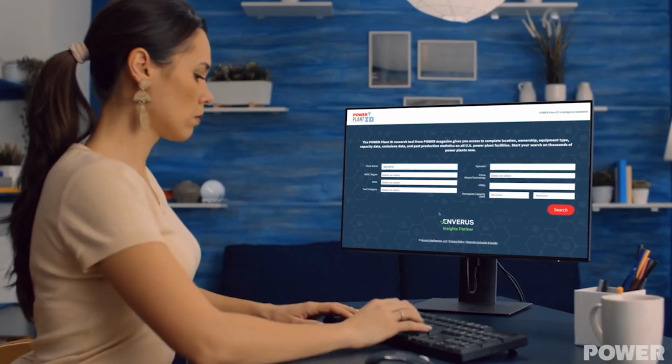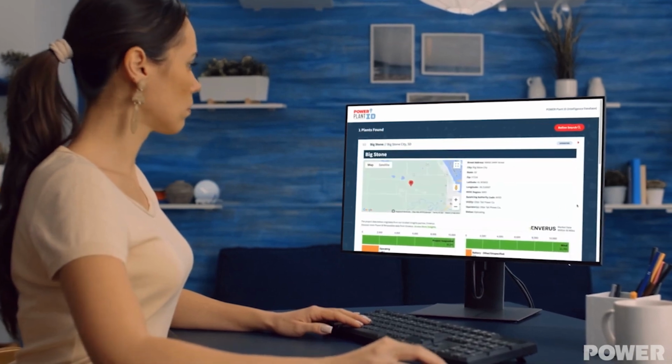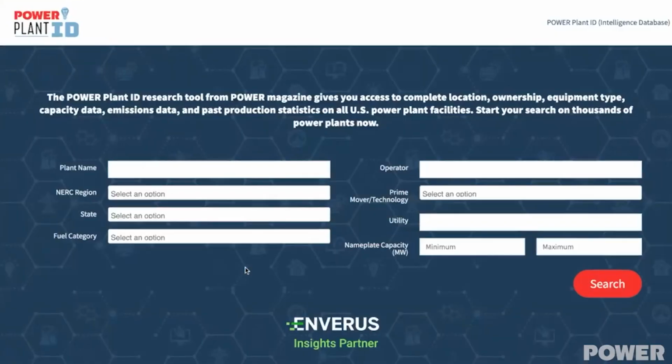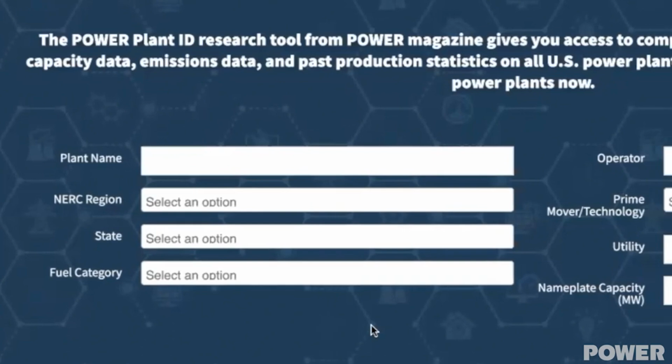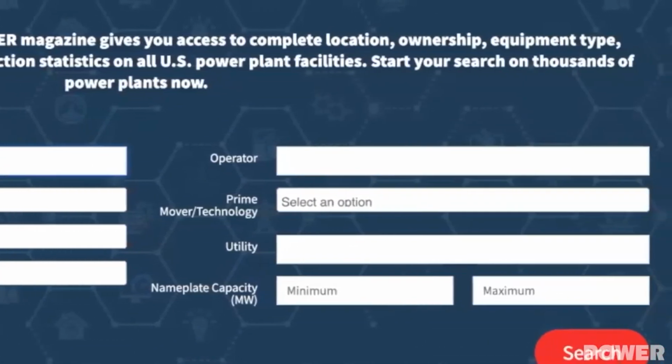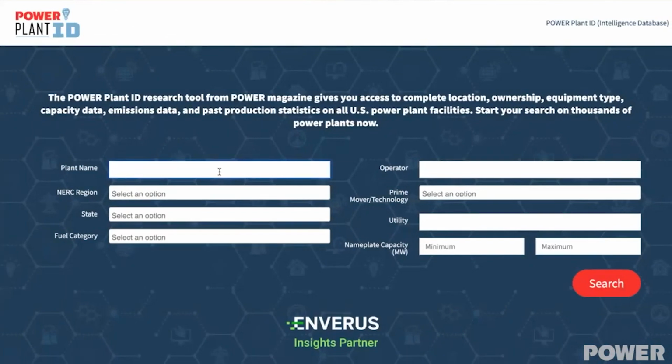It's a research tool that has information about all the power plants in the United States. I'm going to do a quick demonstration to show you what's all available within the platform. In this case, you can search the platform using multiple different categories. You can enter plant names, you can enter locations, states, or ownership data, and much more.